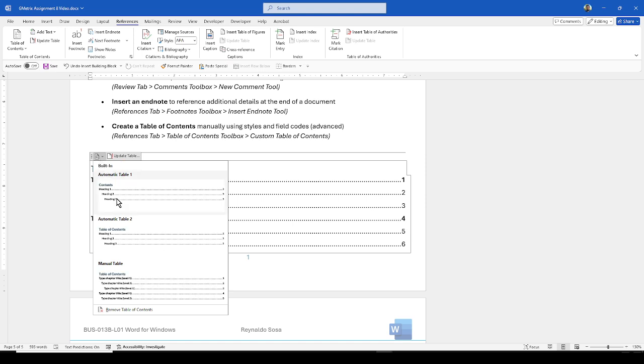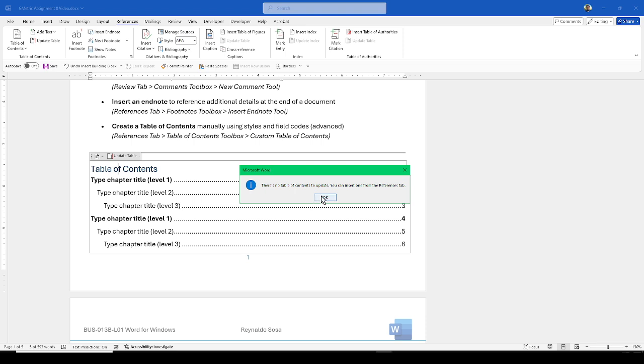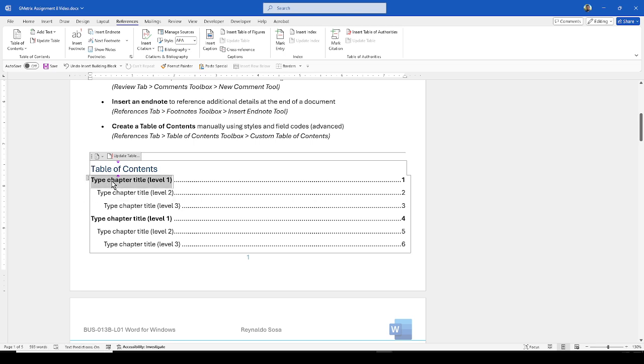Let's see here. Update table. There's no table. Well, in the manual one, you just kind of change everything and you change the numbers. It's manual, but it doesn't really let you update from it. So if it tells you to do it, you know, that's one thing. This is my table of contents. You know, it's not really on.